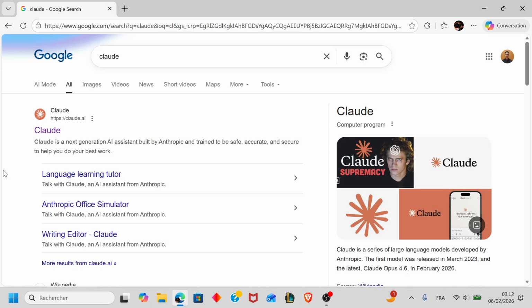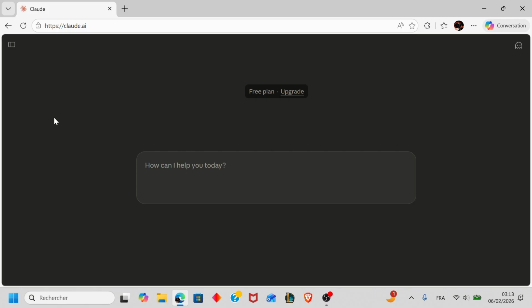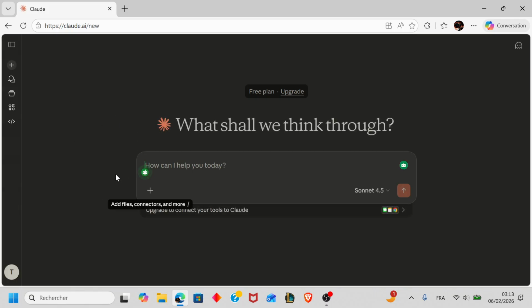Let's start by following these few simple steps. The first thing you want to do is to open Claude. We're just going to open your web browser, and then you're going to type in Claude in the search bar, and after that you're going to click on the Claude.ai website. Once you're in the website, you're going to make sure you're signed into your account, or it's optional, and you're going to start a new conversation or a new chat by clicking on the plus button right here.